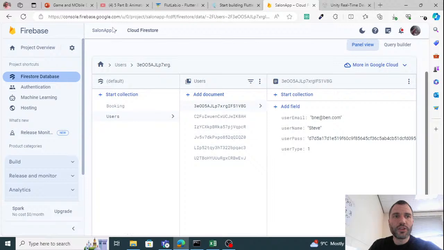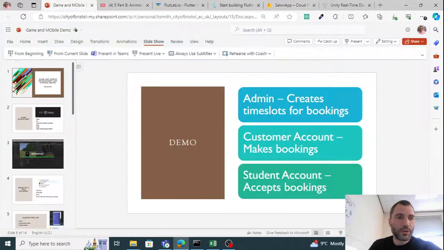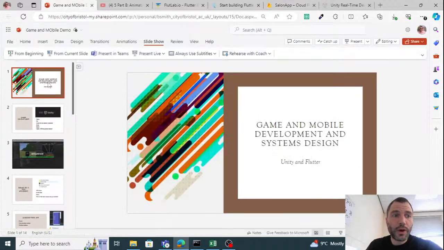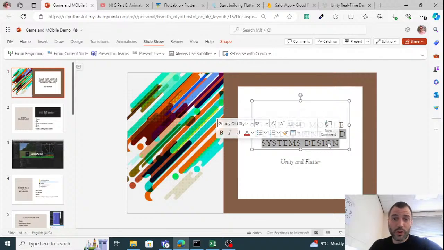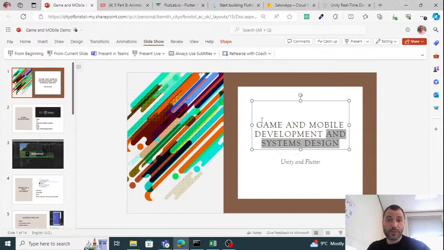And so yeah, these are some of the courses that we do at the City College on the BTEC with game, which I teach, game and mobile development, and importantly system design, which you could also use for mobile game development as well, but mainly we use it for mobile at the moment.